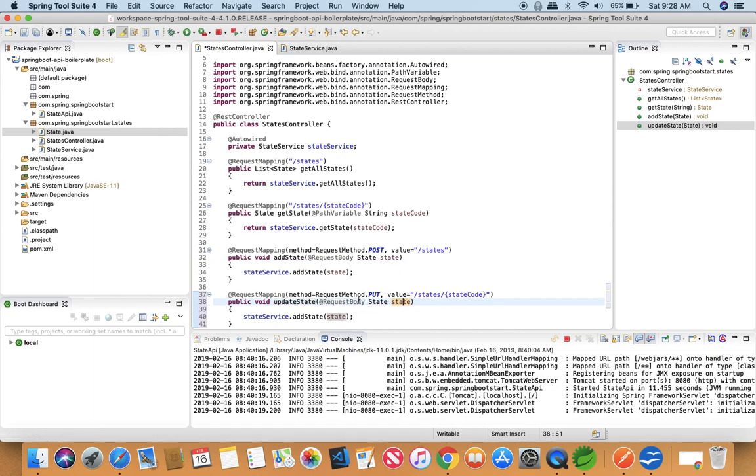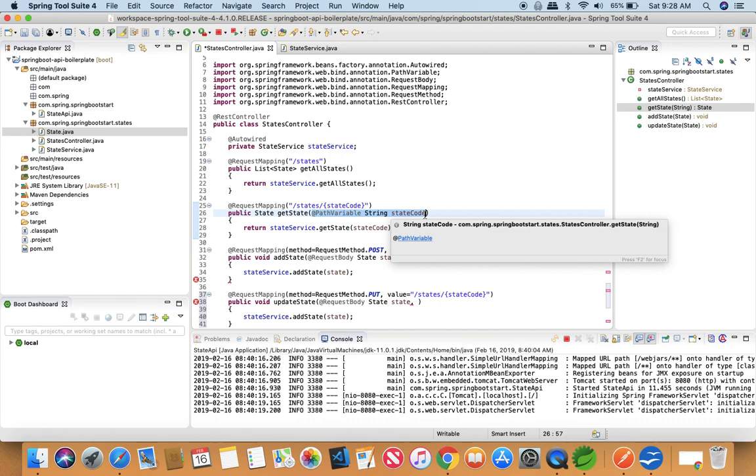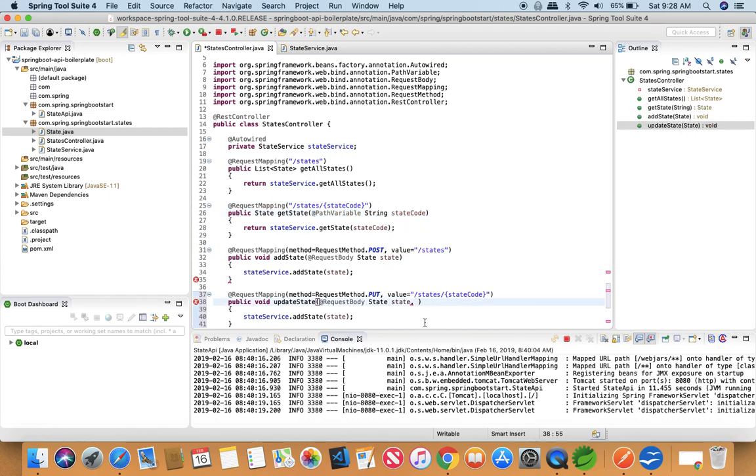You need to pass the object that is going to take the place of the old object, and along with that you need to pass a path variable, which will be a state code, using which we will identify which object needs to be modified and replaced with the new object that we are passing.